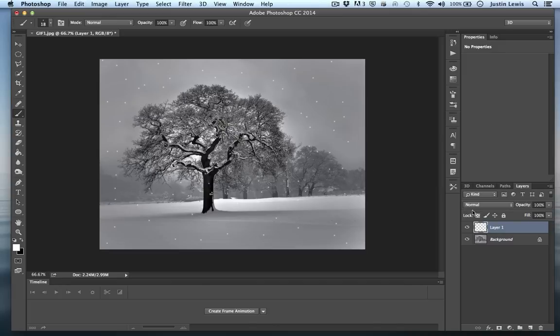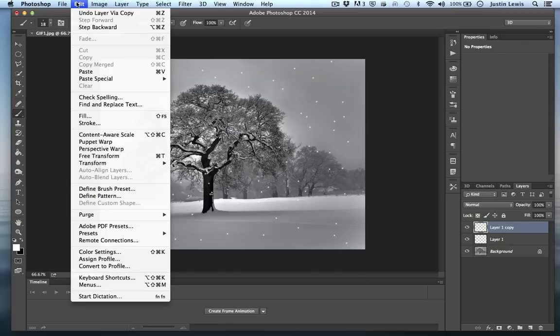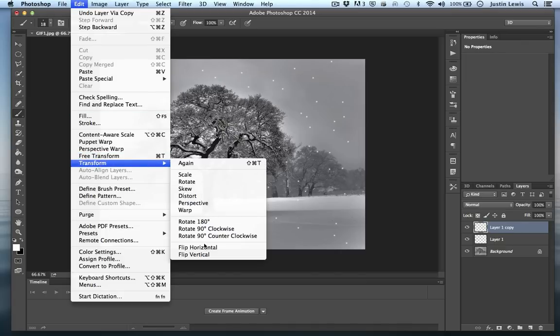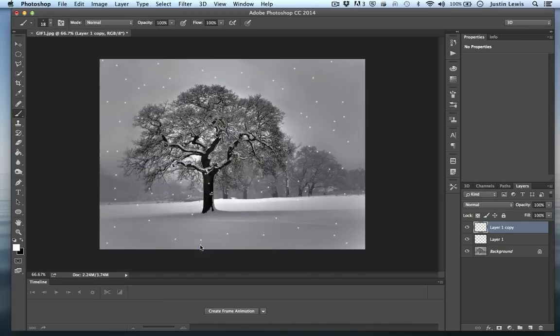Now I'm going to go ahead and duplicate this layer by hitting Command or Control J. And I'm going to come over here to Edit, Transform, and Flip Horizontal, just to flip the snowflakes around and kind of make it look like there's more. And then I'm going to turn the opacity down on those just so that there are some faint snowflakes, just to try and fake that there's some depth going on here. Okay, I'm going to select both those layers by holding down Shift and clicking on the second layer, and then hitting Command or Control E to merge them together.